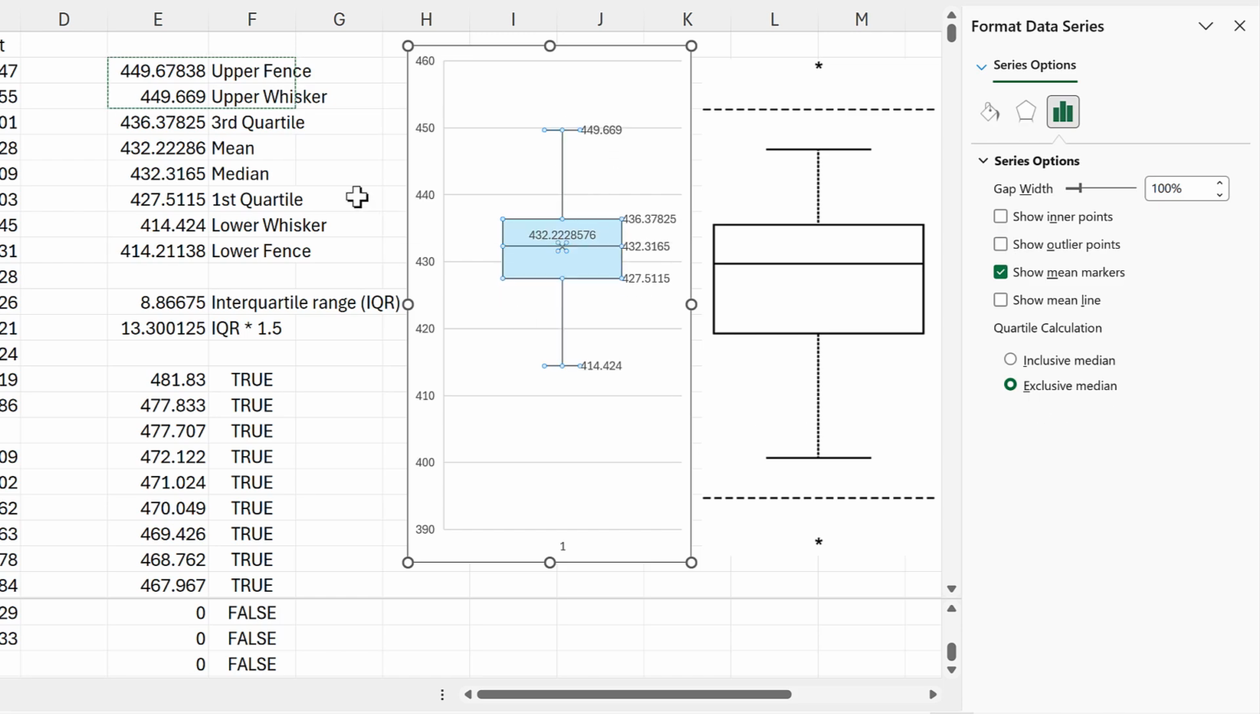The next thing that I want to look at is how the quartile is calculated. So you can calculate it excluding the median, which is the default option, or you can calculate it including the median. So I'll change this to inclusive, and you can see these numbers here change slightly.